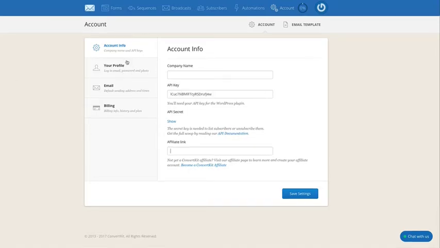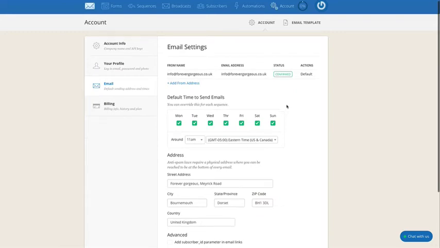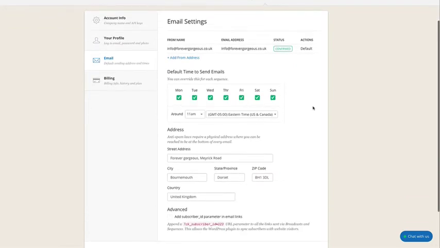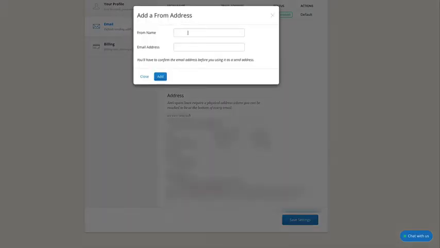so that when someone puts in their details, it transfers it all straight into your database, which is nice. You also then have a look over here in your profile. So you've got your email address here. You can change your password in here, and you can also upload a photo of yourself as well. You've then got your default email settings. So it's got a confirmed email address here. Also then you can add another address if you wish. So in here you can add another name and another email if you so wish.